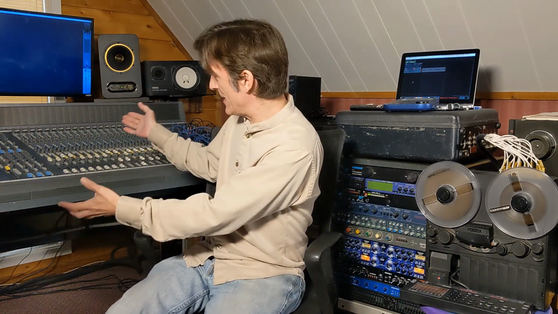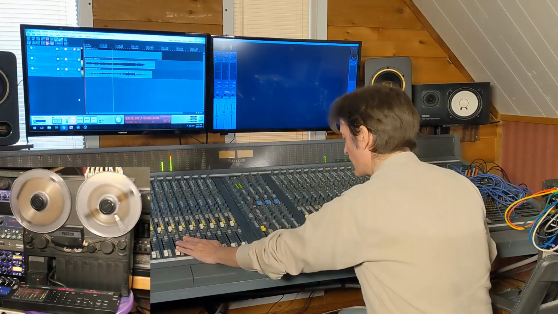In this case, I've got my Soundcraft Sapphyre. So I have the guitar and the bass tracks that are coming out of the digital audio interface from the DAW over here. Then I have my analog drum tracks over here for the final mix of this demonstration song.